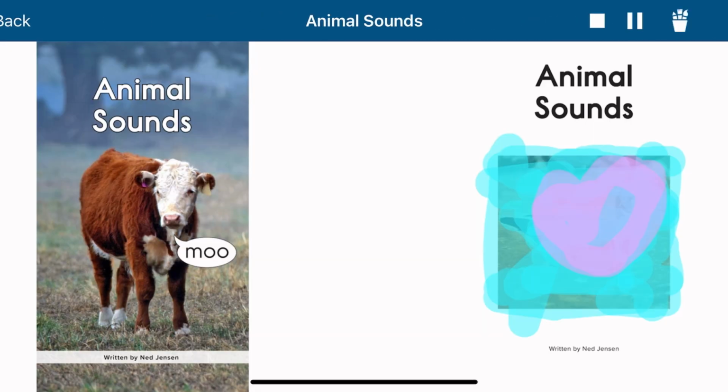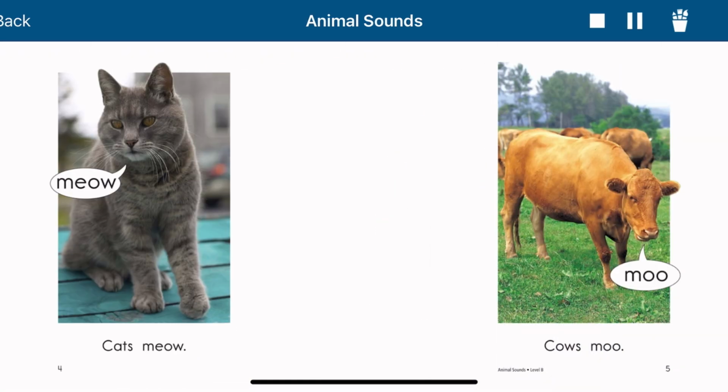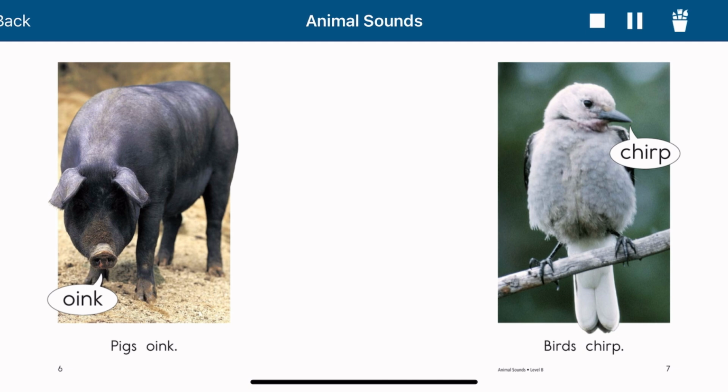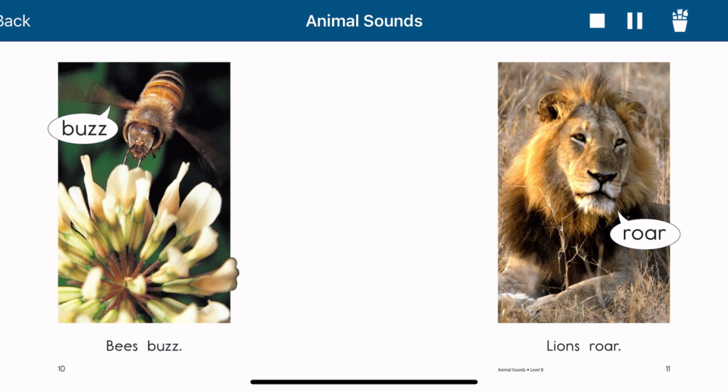Animal sounds. Focus question. What sounds do animals make? Dog, bark. Cat, meow. Cow, moo. Pig, oink. Bird, chirp. Duck, quack. Snake, bee, lion.